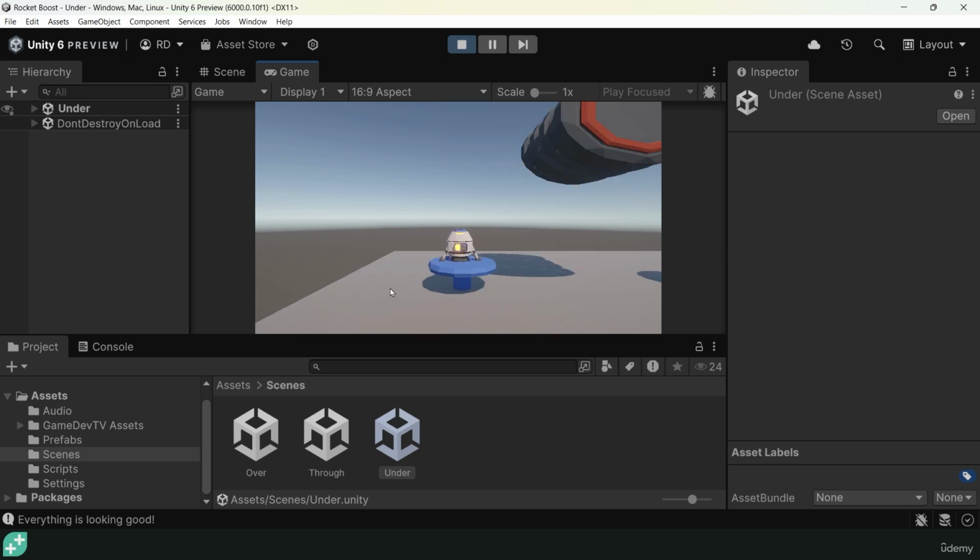So there we go. We're cycling through our levels. We're going from one level to the next, and when we get to the end, we go all the way back to the start. So great stuff. That's us loading scenes. I'll see you in the next lecture.